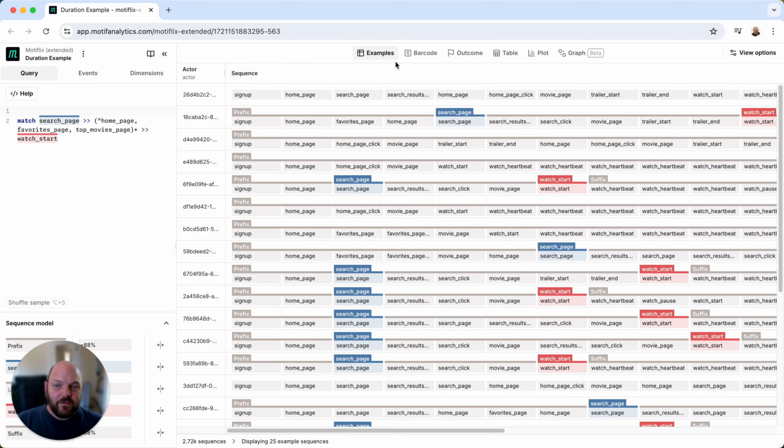I noticed something else in the Examples tab, which is that right now we're conducting our analysis at the user level. Each sequence relates to a single actor. So this is the lifetime of a user's behavior. So when we do a match, we're only taking the first time that this pattern matches for a given user. That doesn't seem like the right way to conduct this analysis.